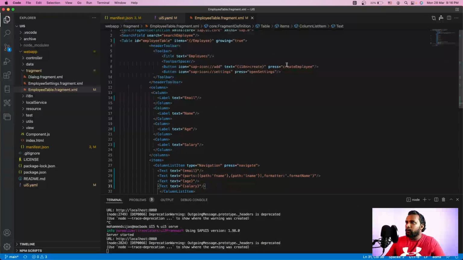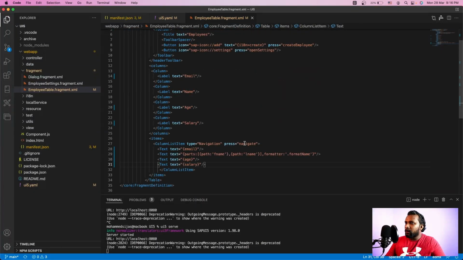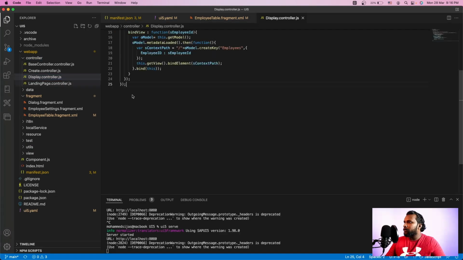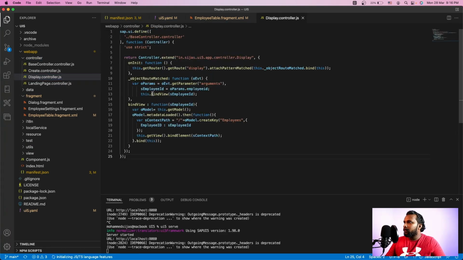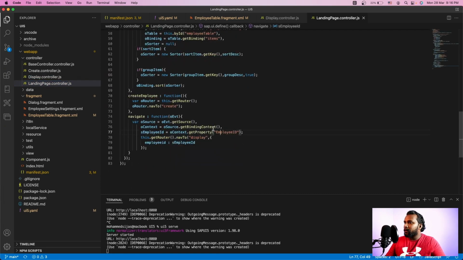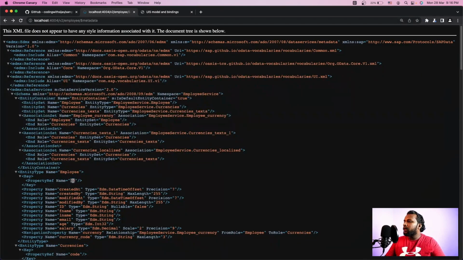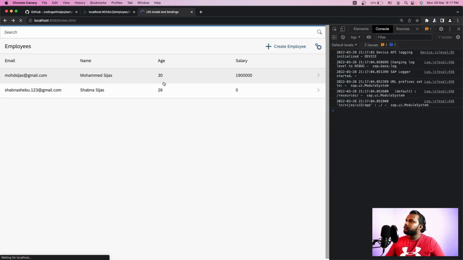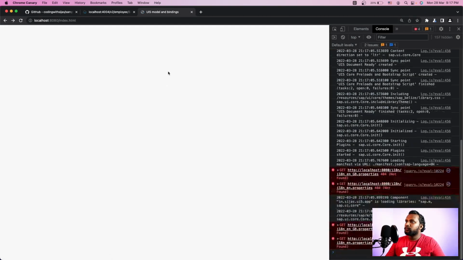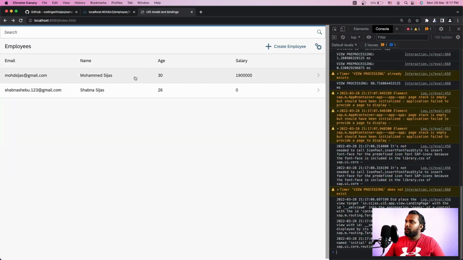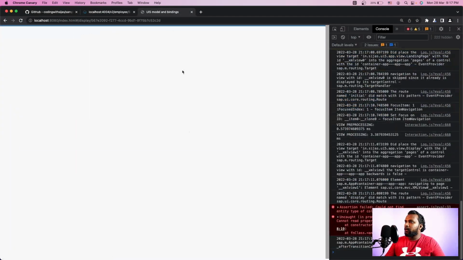So let me just go to that method for navigation. The method was nothing but navigate method under display controller. So let me go to the controller, display controller, and we have the landing page controller where we have the navigate method, and you see it is referring to employee ID. That field doesn't exist, so we'll use the field called ID. You can see that in the metadata. The ID is the key name. So with ID, let me just refresh the page again. Yeah, the navigation is success, but nothing is loaded here.